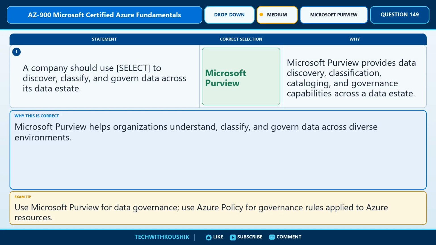The answer for statement 1 is Microsoft Purview. Microsoft Purview provides data discovery, classification, cataloging, and governance capabilities across a data estate. A helpful shortcut is this. Use Microsoft Purview for data governance. Use Azure Policy for governance rules applied to Azure resources.